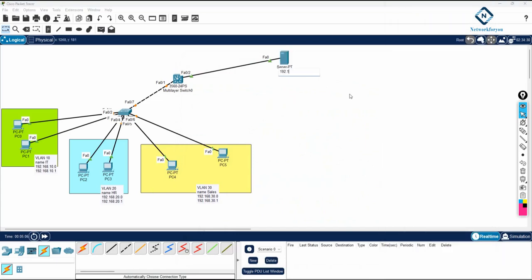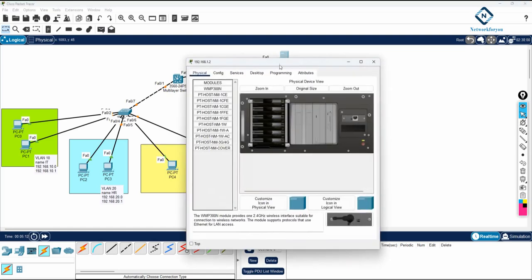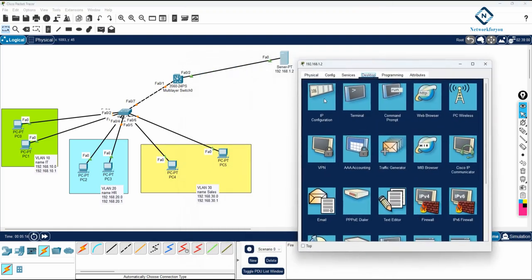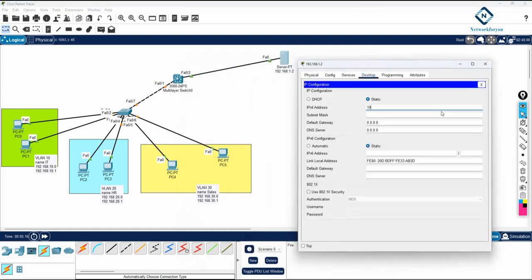Here we can configure any IP. For example, I will give 192.168.1.2 for the DHCP server, and I go here and put that IP 192.168.1.2, and this is the subnet mask, and for the gateway I will give 1.1. For DNS I am putting 8.8.8.8, anything we can use here, we are not using DNS. So this IP is assigned to the DHCP server.